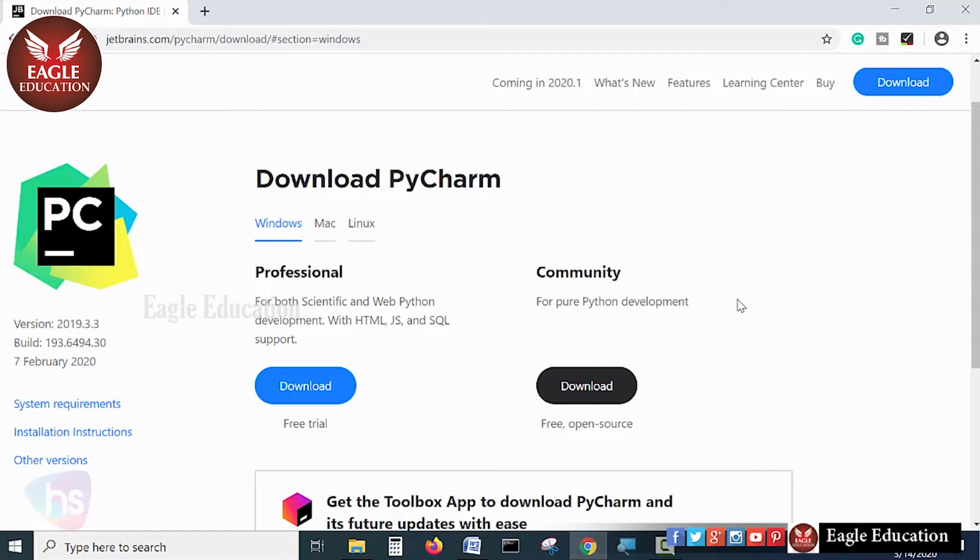Choose based on the version of your OS, like Mac OS, CentOS, Linux, or Windows. Based on the platform, you have to choose your version here and download the appropriate version. Have you observed that Windows, Mac, and Linux are here? I'm going to install the Windows version. Now click to download the Community version.